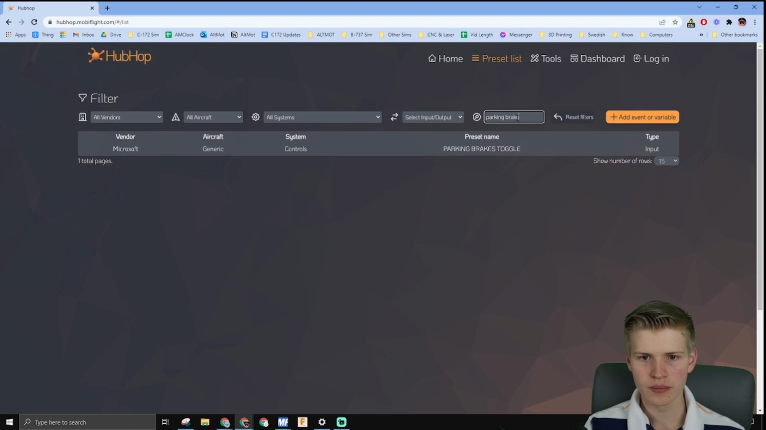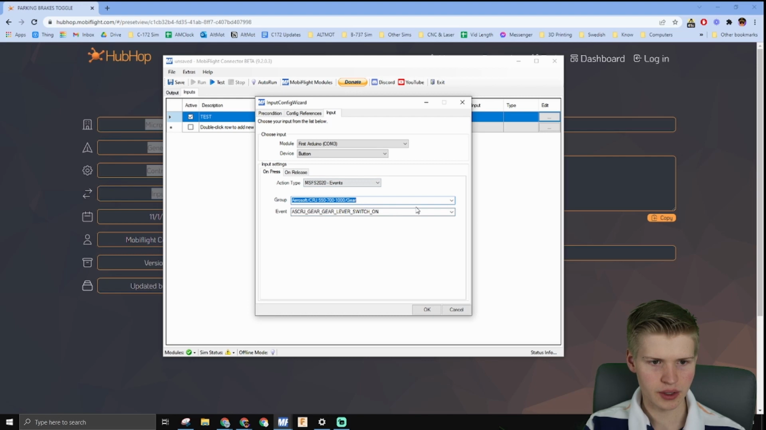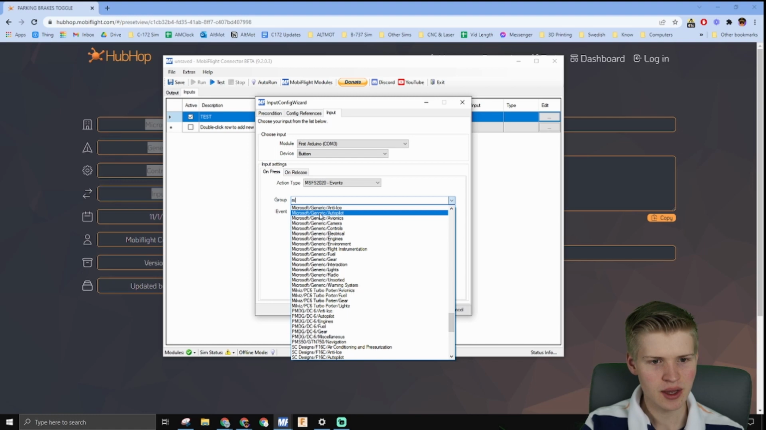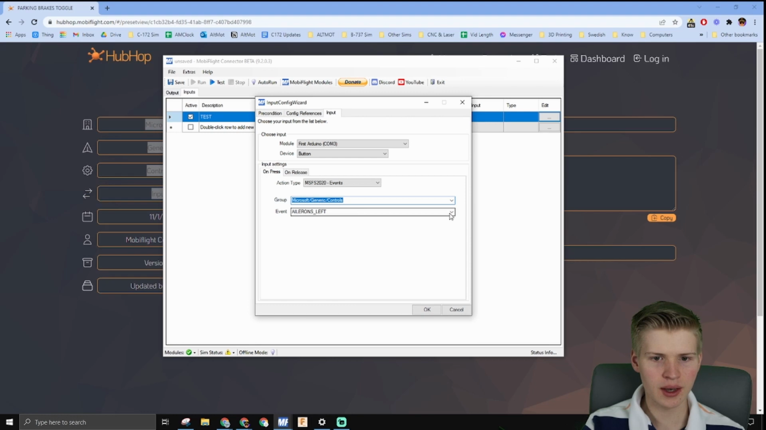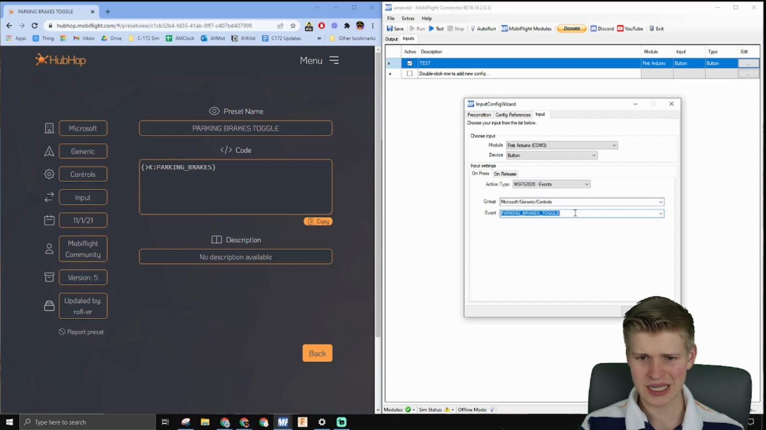So now we can have this toggle event, and now you can see right here, Microsoft generic controls input, and the date added. So all of this information right here, you can press into here, right here. So it's group, Microsoft, and I like to always just click M on my keyboard and it jumps right down in the list to that place. Microsoft generic controls, it is an input. And now we just select parking brake. And look at that, we have parking brake toggle right here. This is awesome. Look at that. This is fantastic. We can have our own Microsoft Flight Simulator event, and there are tons of events.